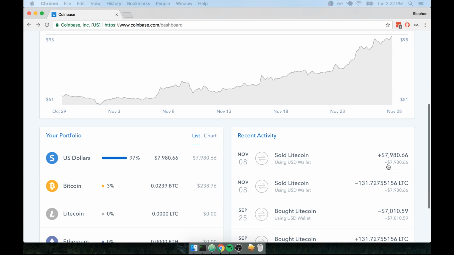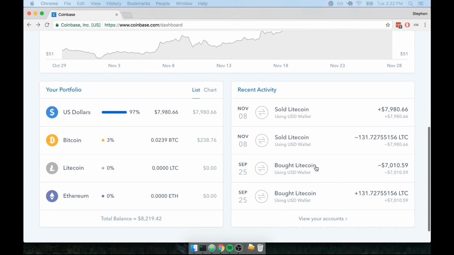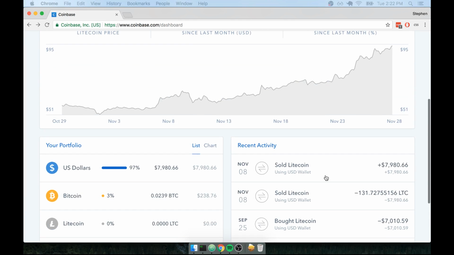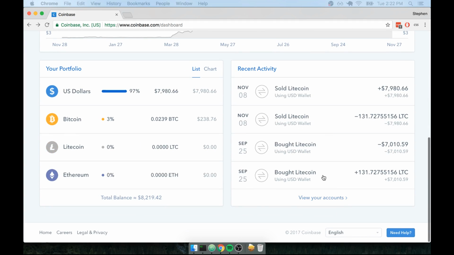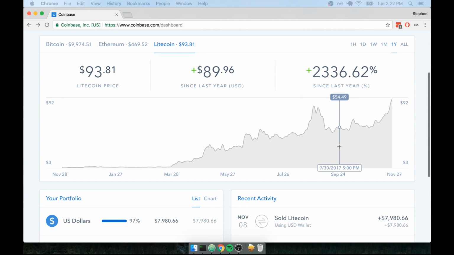Most recently, I bought a bunch of coins. Around September 25th, I paid around $54 for Litecoin, and I sold around November 8th, at around 62 or so. So I only made about $7 per coin, and I think I had purchased about 130 coins. Made some money, but not a lot.